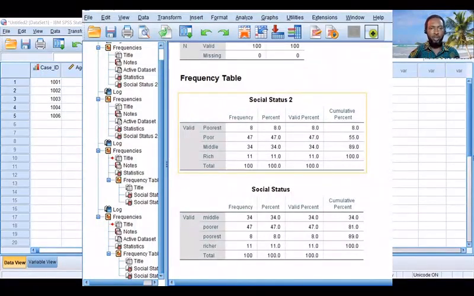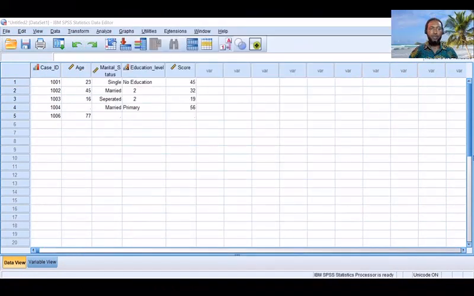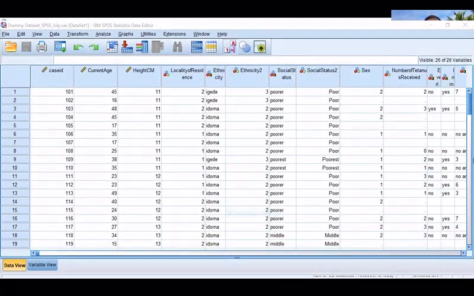I'm not sure if I have any other thing I want to show you. Okay, fine. So let's go to some data transformation. For example, you have age, in the data view. This is current age, right? And you have them here. You just want to put them in 3 or 4 categories, just age groups, right? So how do you convert that?